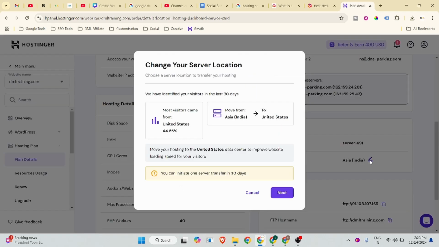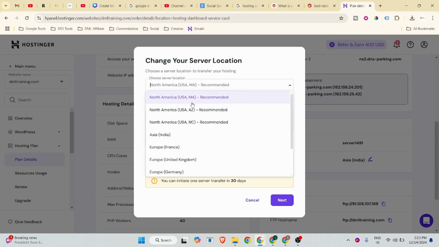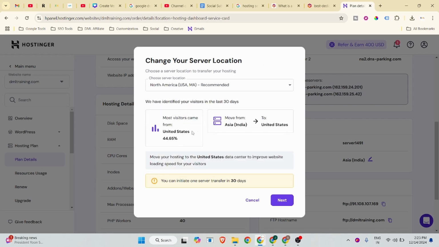Simply click on the edit button, and you can select your server location: North America, USA is recommended, so it moves from Asia, India to the United States. Most visitors come from the USA, and you will see this message: move your Hostinger to the United States data center to improve your website loading speed for your visitors. This can initiate one server transfer in 30 days. In 30 days you can make a one-time server change.